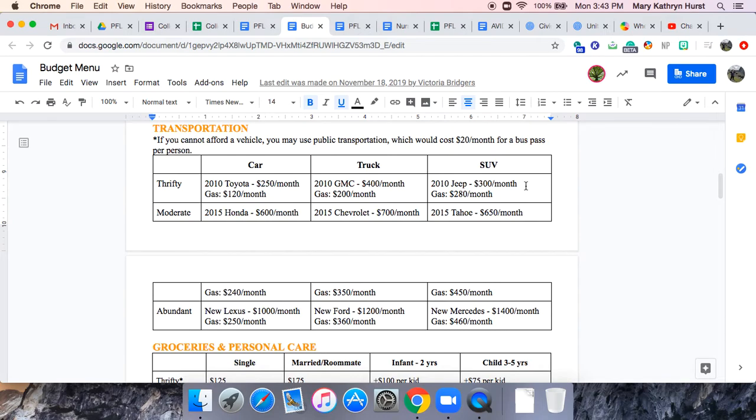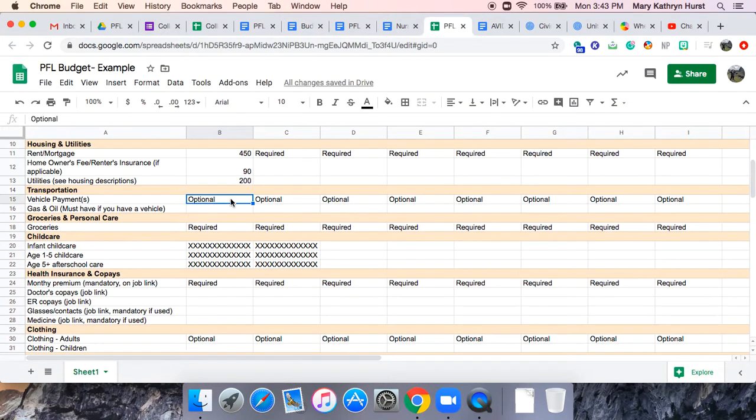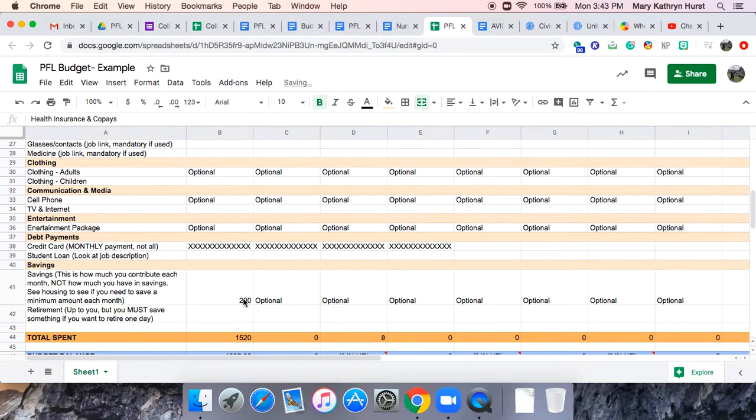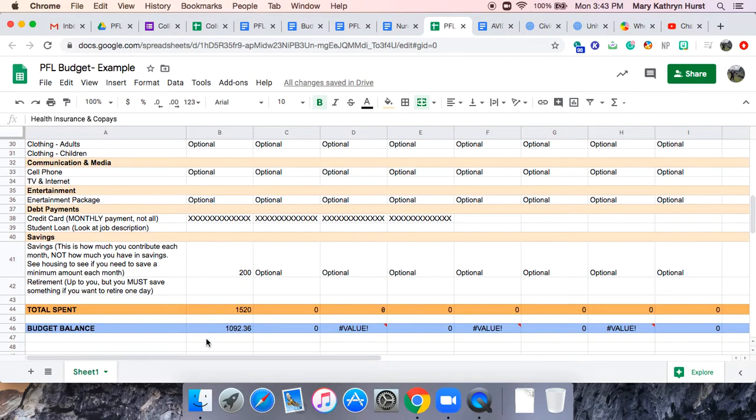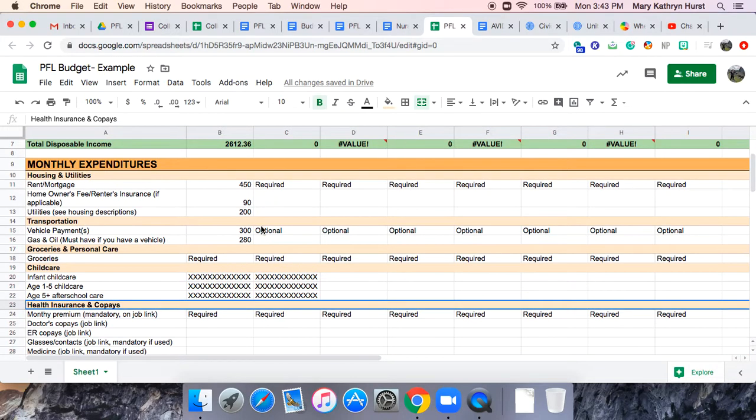Do I want a Jeep? Yes. Why not? I have decided that I want an SUV. I'm going to get myself a Wrangler. It's $300 a month for the payment, and it's $280 in gas because that junk is loud. So I have $300 in my vehicle payment, and then $280 as my gas payment. Now I go to the bottom. I still have $1,000 left for the rest of my budget.